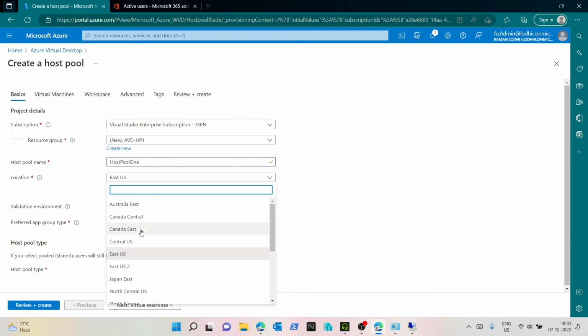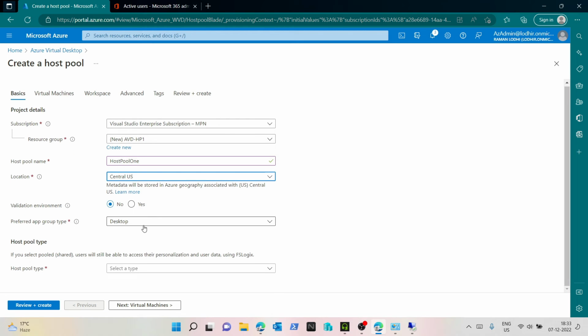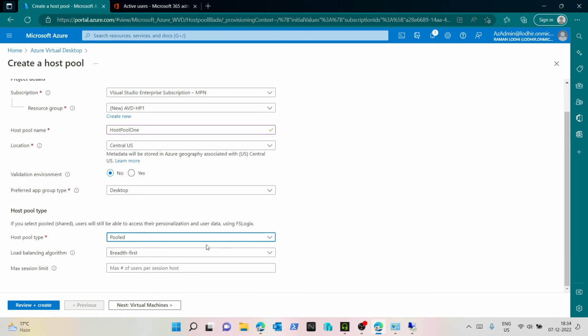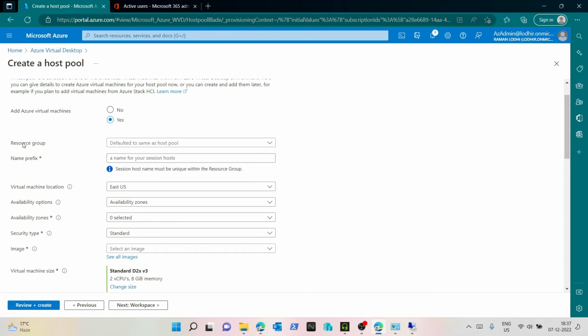Location. Okay, let's give it Central US, same as the workspace. I don't need validation. Preferred app group type. So here I can define whether it has to be a desktop or a remote app. For this I'll keep it as desktop. Okay, host pool type, I will say a pooled host pool. Breadth first is okay. Okay, I'll click on next. Azure Virtual Machines. I'll click on yes. I will leave the resource group same as default to host pool. I will give this a prefix.